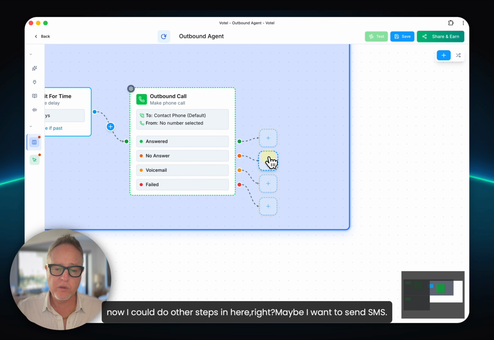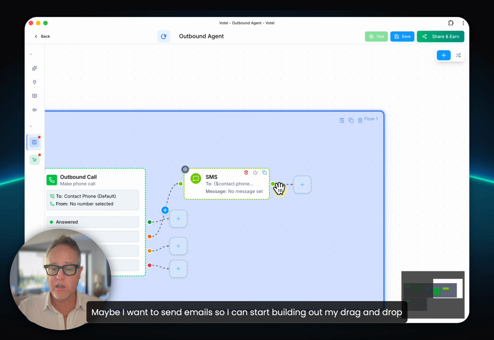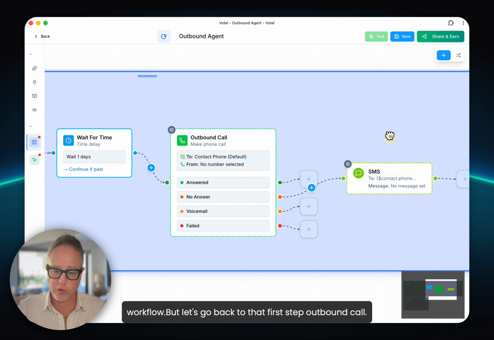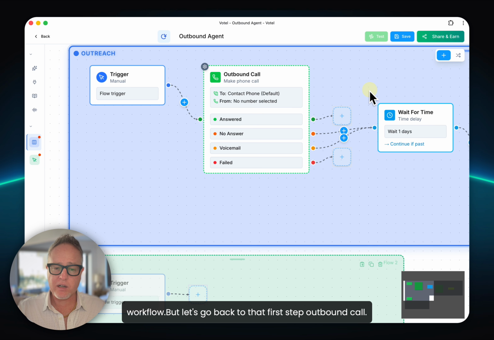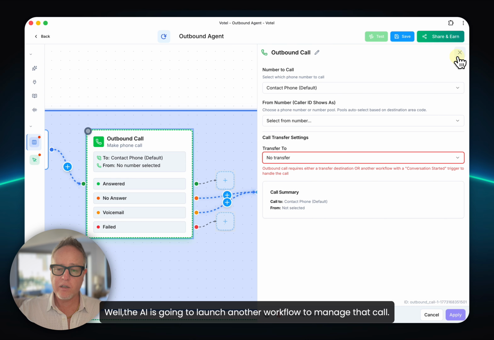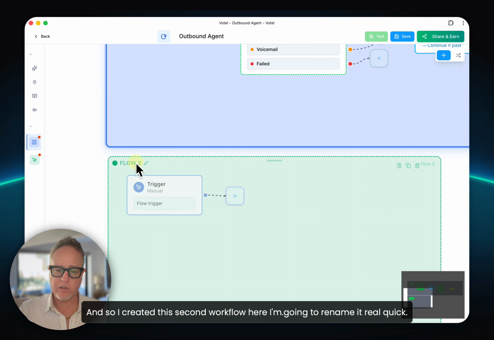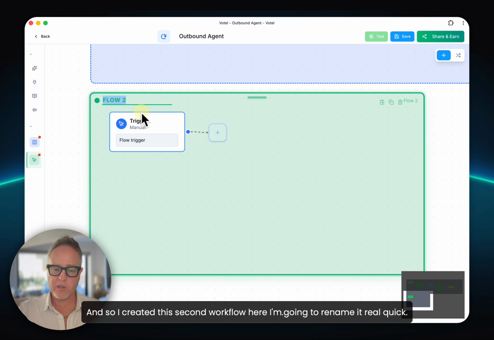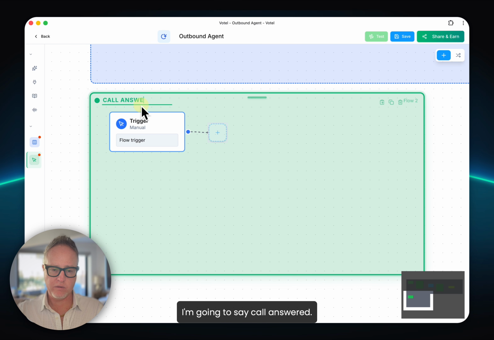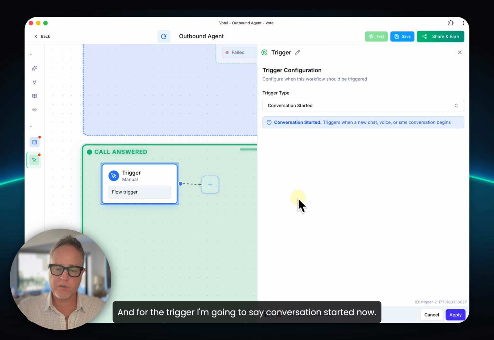Now I could do other steps in here. Maybe I want to send SMS. Maybe I want to send emails. So I can start building out my drag and drop workflow. But let's go back to that first step, outbound call. Now, let's say the person does answer the phone. Well, what happens? The AI is going to launch another workflow to manage that call. And so I created this second workflow here. I'm going to rename it real quick. I'm going to say call answered. And for the trigger, I'm going to say conversation started.